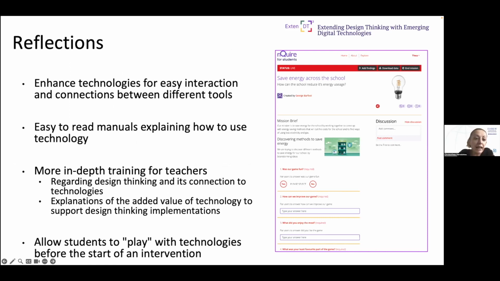And my last slide is some reflections from the implementation. It's important to have technologies that students can easily interact with. And also in our case, because we have different tools, and also Enquire, which is about collecting feedback, and also we are thinking of this platform that may collect learning analytics, it's important to identify the best way possible to integrate different tools so it's easy for students to navigate through and engage with everyone. Also, it's important to have manuals that are easy to read and engage with.